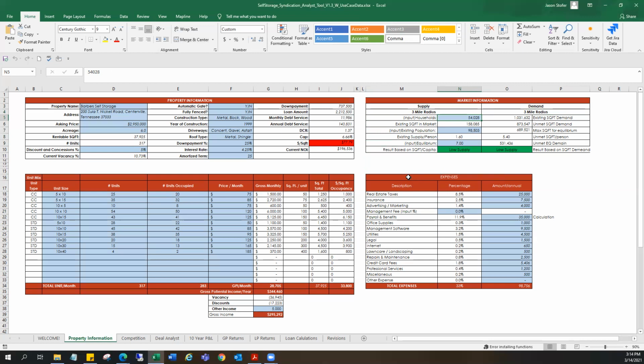So again, another input, existing population. Radius is another good source. Google is another good source. Those are important for calculating our existing square foot demand, unmet demand square foot, and then our per capita demand. And then your last input, and again, I'll have another video with resources and where to get this information, equilibrium.